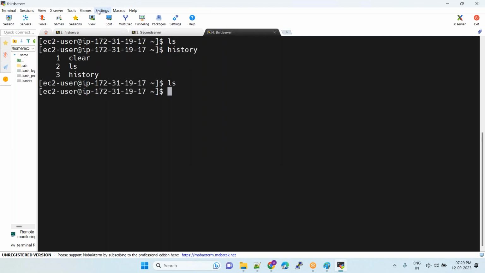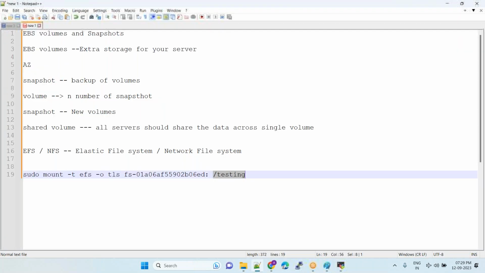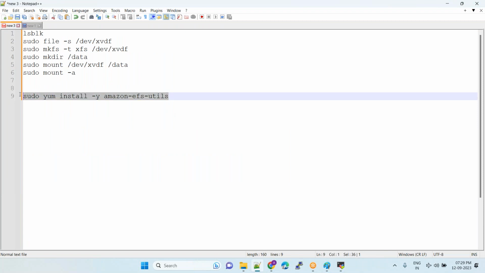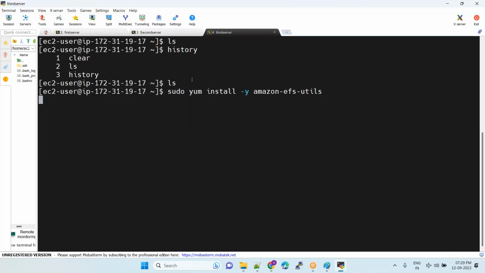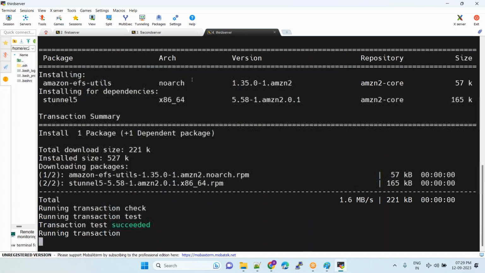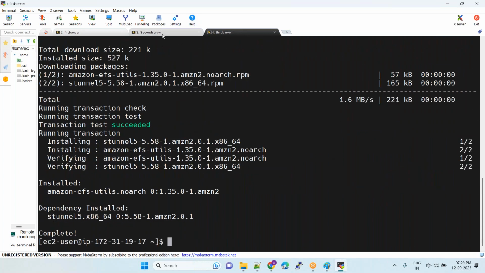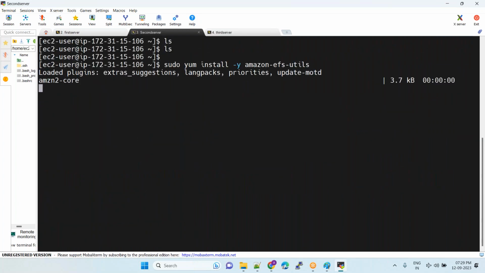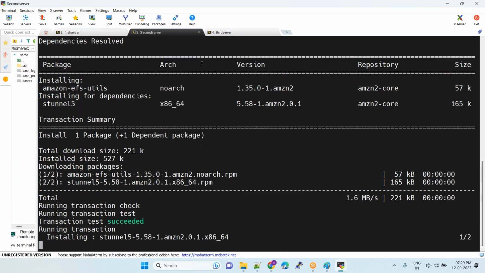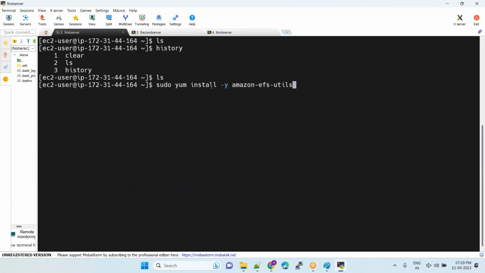In order to implement the mount targets, we need to install some software here. That software is yum install amazon-efs-utils. If you are going to implement Elastic File System, this package has to be on the server, as it does not come by default. We have to install this software to perform it, and the same thing we can implement on the other servers.